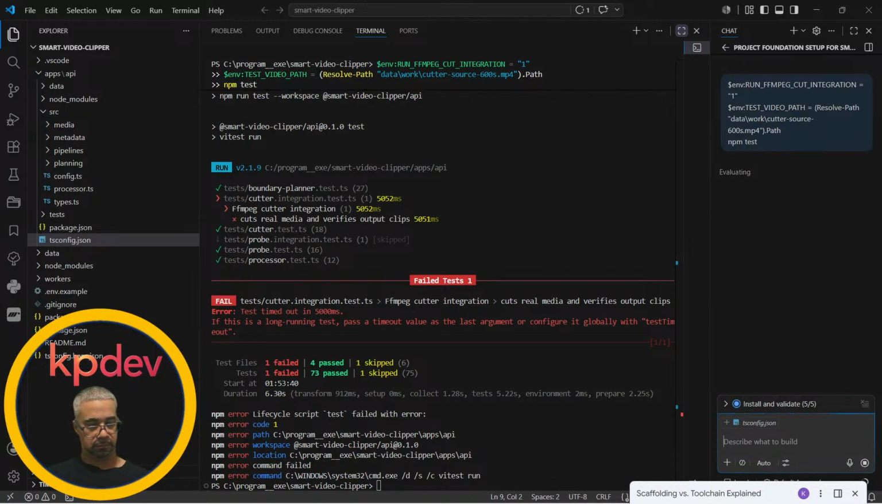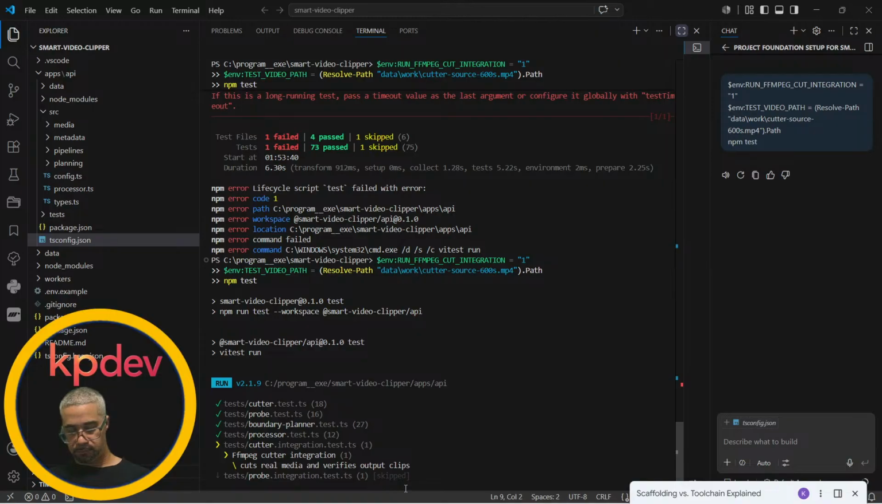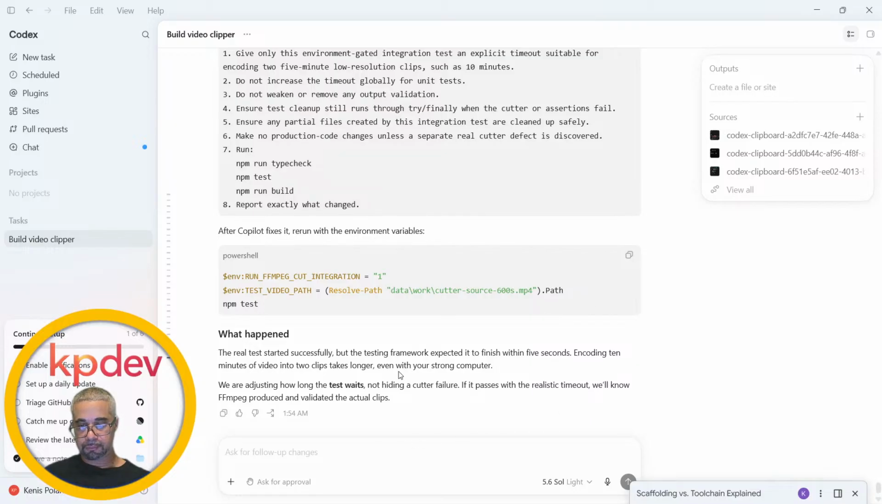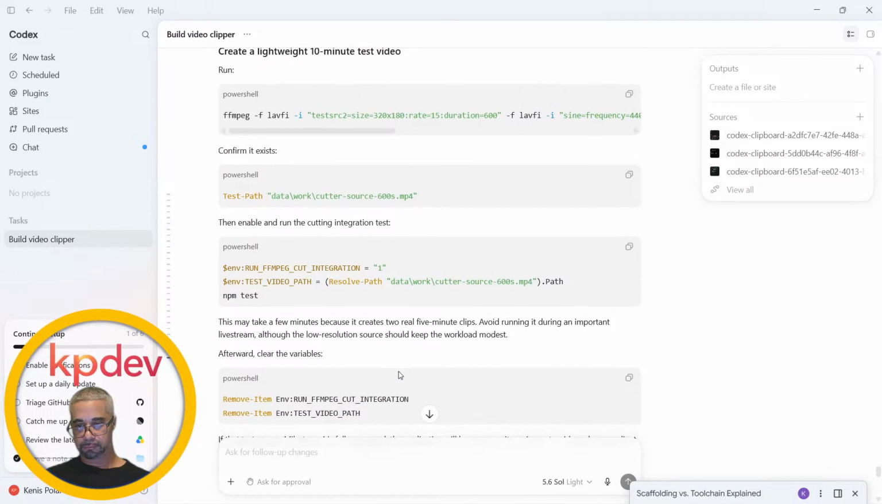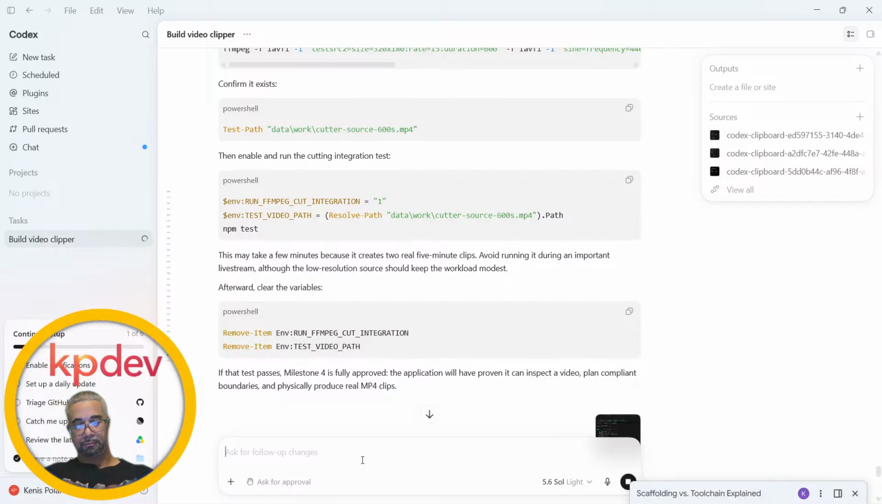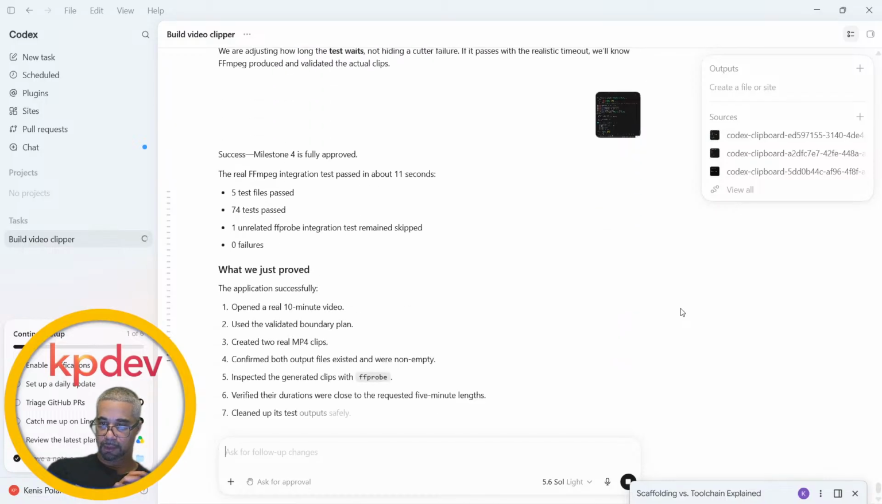Oh no. Oh no. Okay, great. Control Alt screen. Success. Okay.